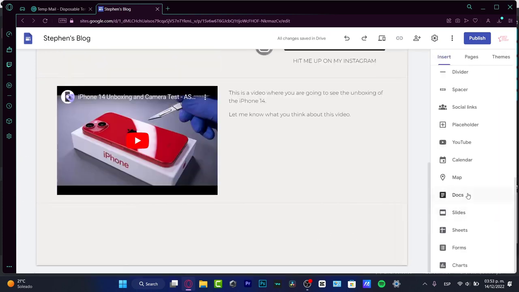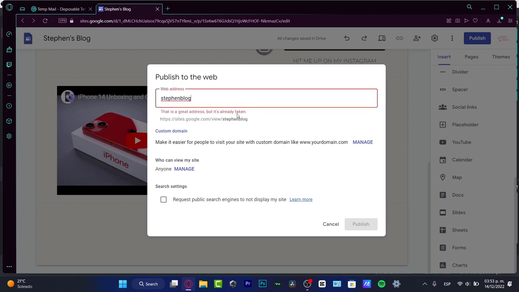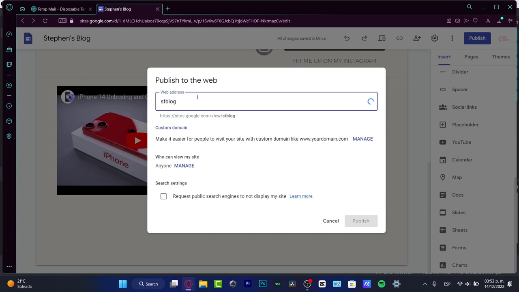And lastly, what I can do is go into publish. Once I hit publish, it's going to be asking me what I want this site to be called. So here, let's say I'm going to type Steven Blog. And if the address is not available, it's going to appear in red. So I'm going to hit the next button, or let's try to use this and hit publish.